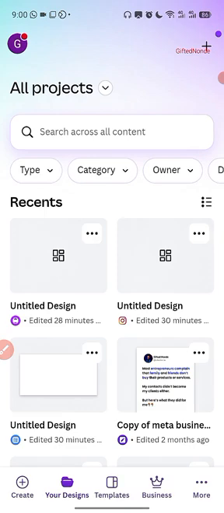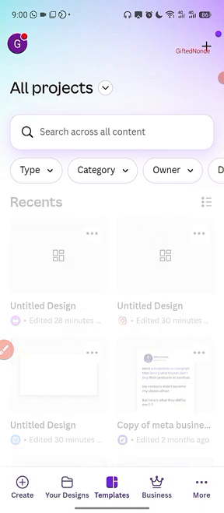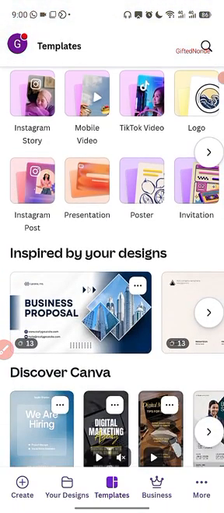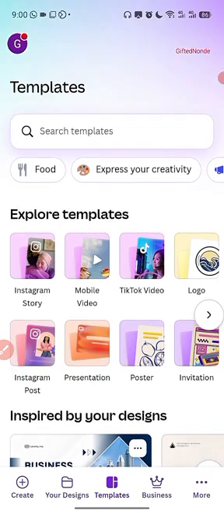Templates, basically it's a template. Canva has got templates. You can use a number of templates, starting from videos, posters, documents, presentations, invitations. You'll be able to find all of them. You will learn how to customize templates in the course later on, but for now I just want you to pay attention to the interface.